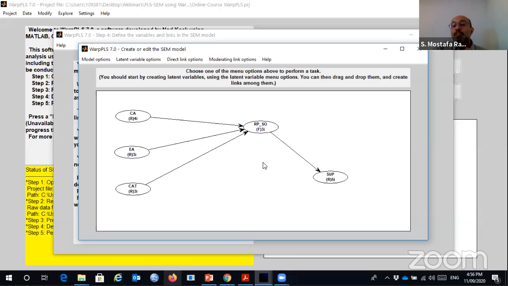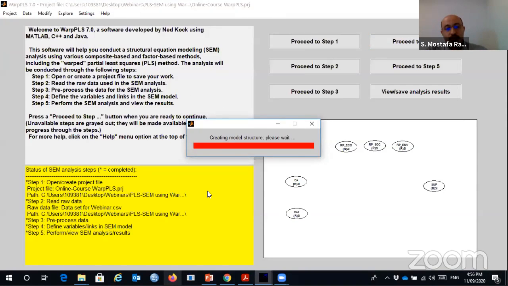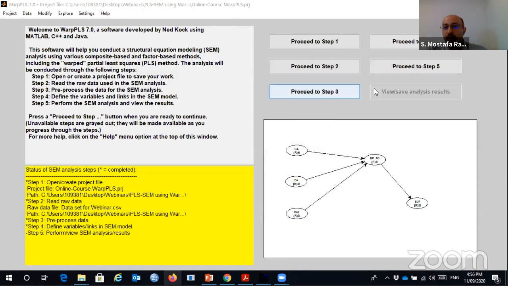But in WarpPLS, we don't need to go for the embedded two-stage approach, because in the first stage of embedded, we include the second order using repeated indicators, right? But here we don't need to create that, because actually we don't need any relationship to get the score of the latent variable. Okay, so we create our structural model, save the model and close. And go to step 5.